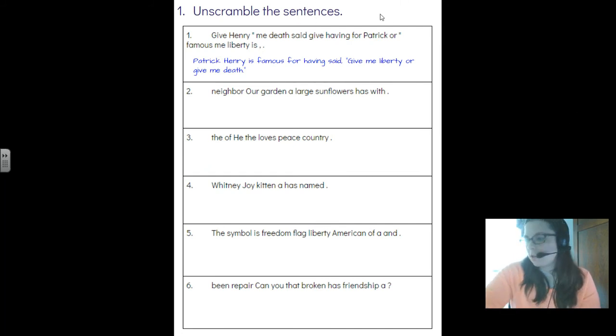All right, so your instructions for this activity on the printed copy say, read the words, then rewrite each sentence in the correct order. Read the sentences on your definitions page if you need help. And remember to use correct punctuation. So it says, give Henry me death said give having for Patrick or famous me liberty is. So that was a little confusing and you might not know where to start.